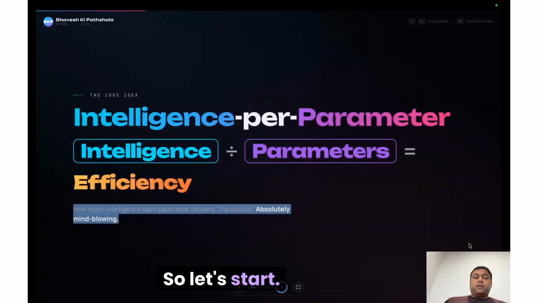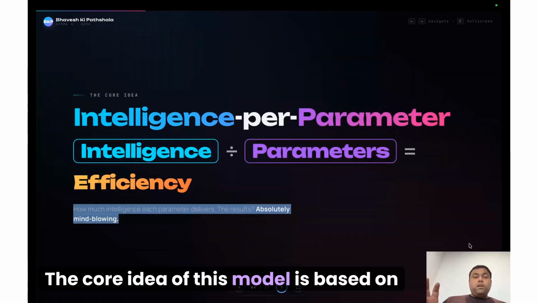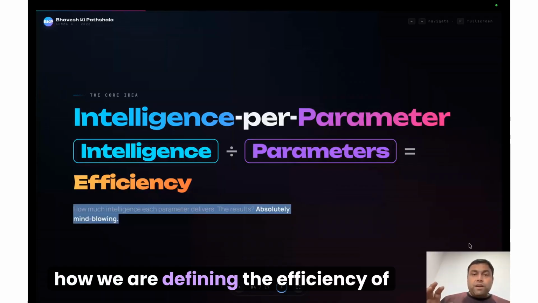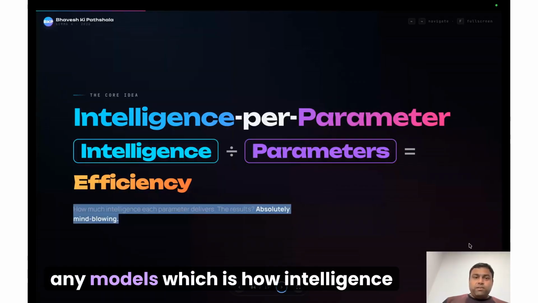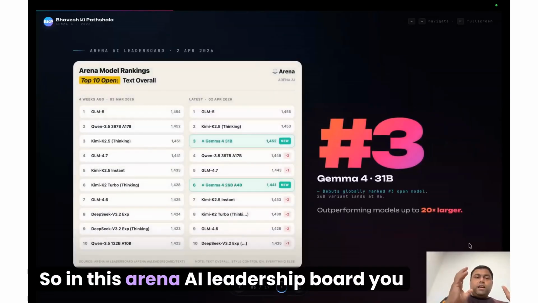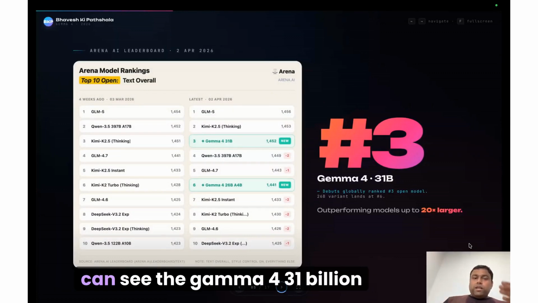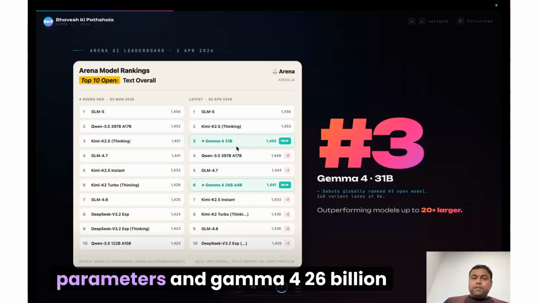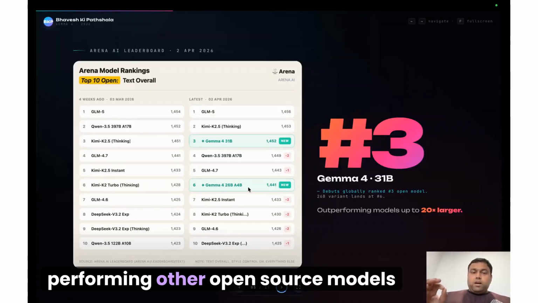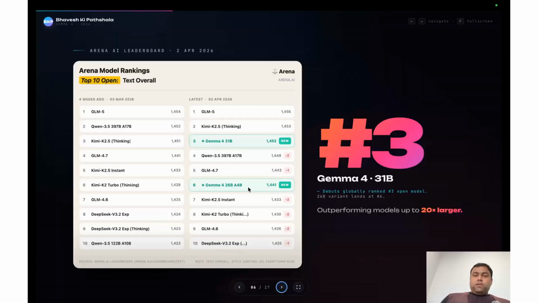So let's start. The core idea of this model is based on intelligence per parameter, and how we are defining the efficiency of any model, which is how much intelligence each parameter is delivering. In this Arena AI leaderboard, you can see the Gemma 4 31 billion parameter and Gemma 4 26 billion parameter A4B, which are outperforming other open source models.